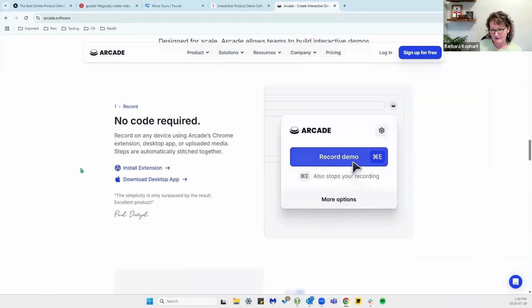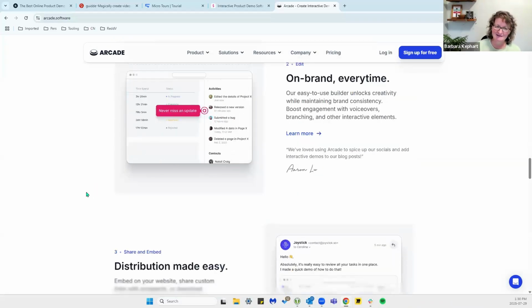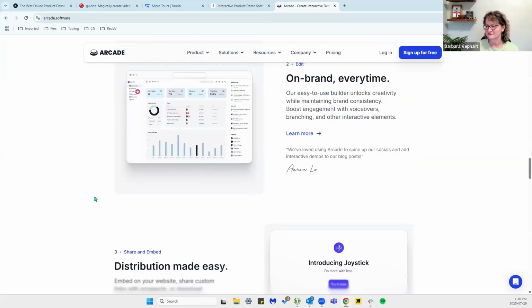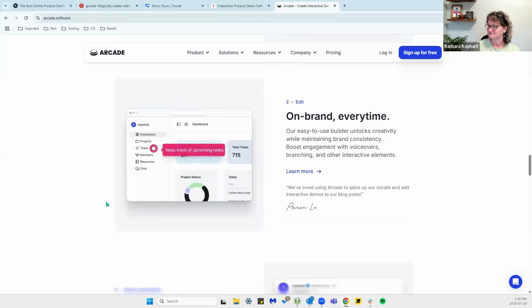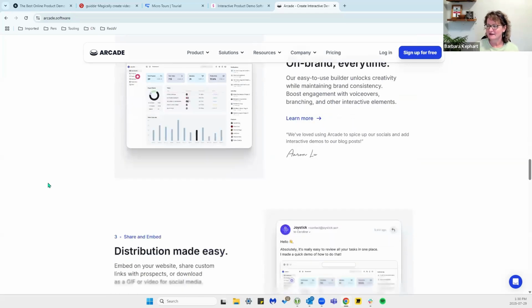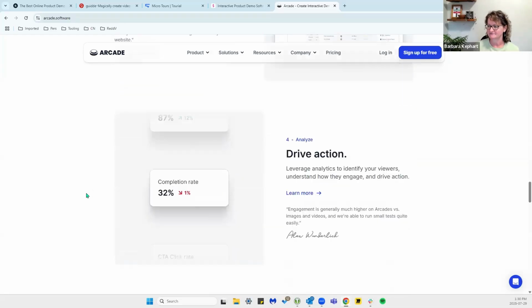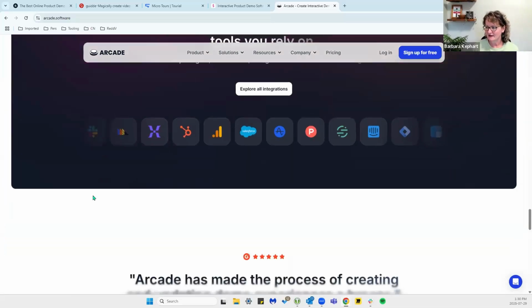The downside to Arcade is all of these advanced customization features are only available on the paid plans. So if you are using their free plan, you're going to miss out on some of that advanced functionality and customization. Here's an example of them building an on-brand product demo, and then of course sending them out as easy as can be. So that is Arcade.